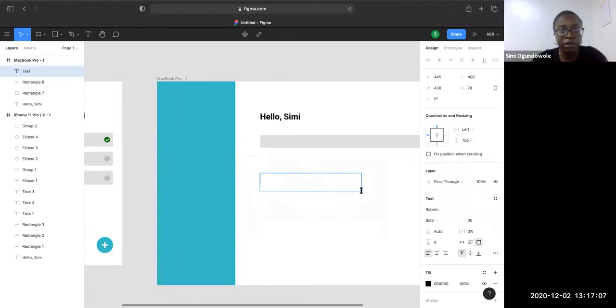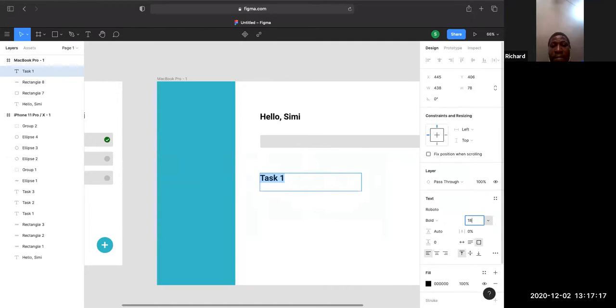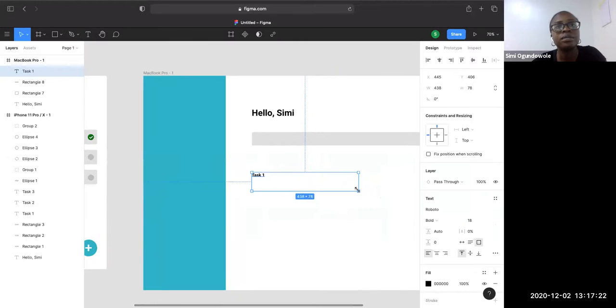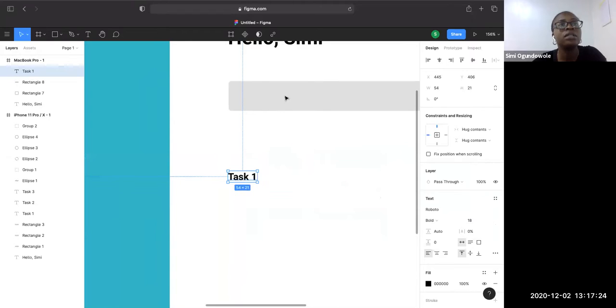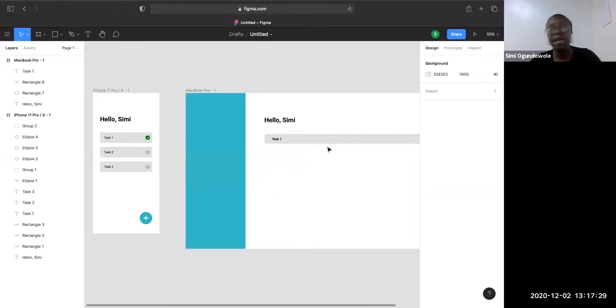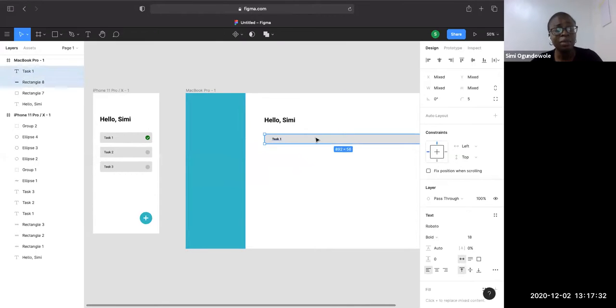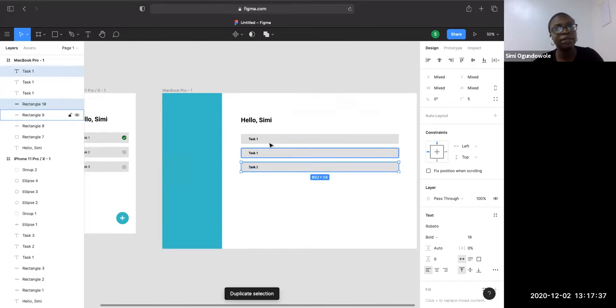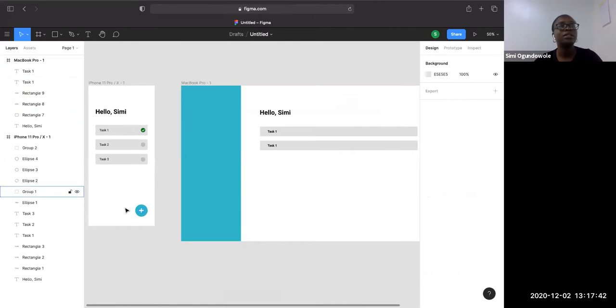Okay, I've drawn. I'm just going to make this another task. Oops, sorry about that. Task 1. Make it 18 or something. Let's do that. And put it there. Yeah. So this is pretty much what we want to see.